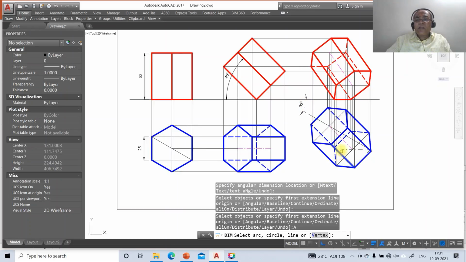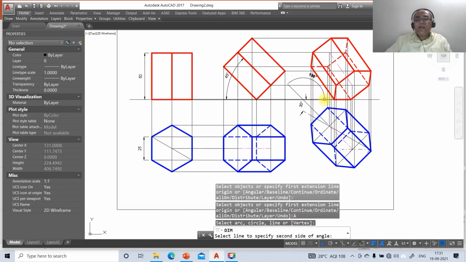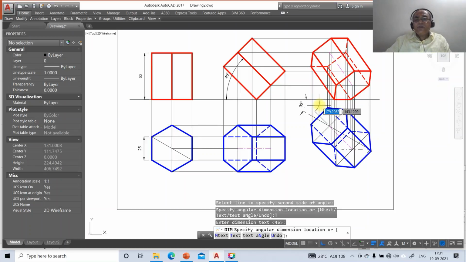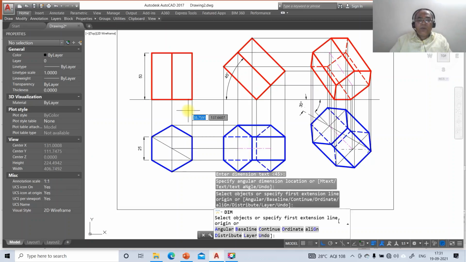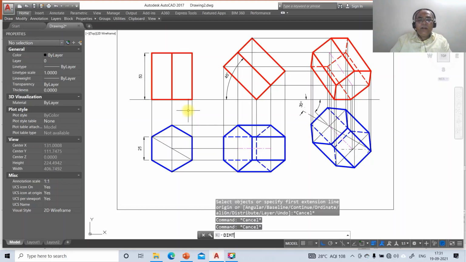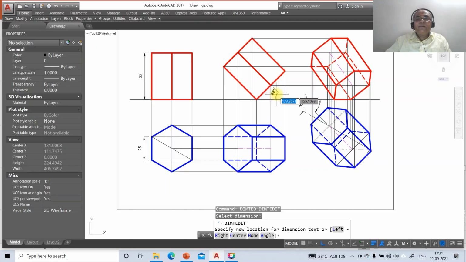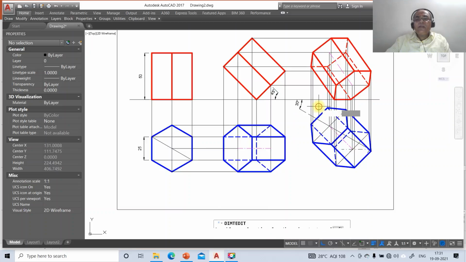Again angular, select between this line and this line. Then you go to text, you give space, enter. So you keep this here. Then go to DIMTED, text edit dimension. You bring this here, 45 degrees. You take 30 degrees and you bring it here, and you take this and you keep it here.